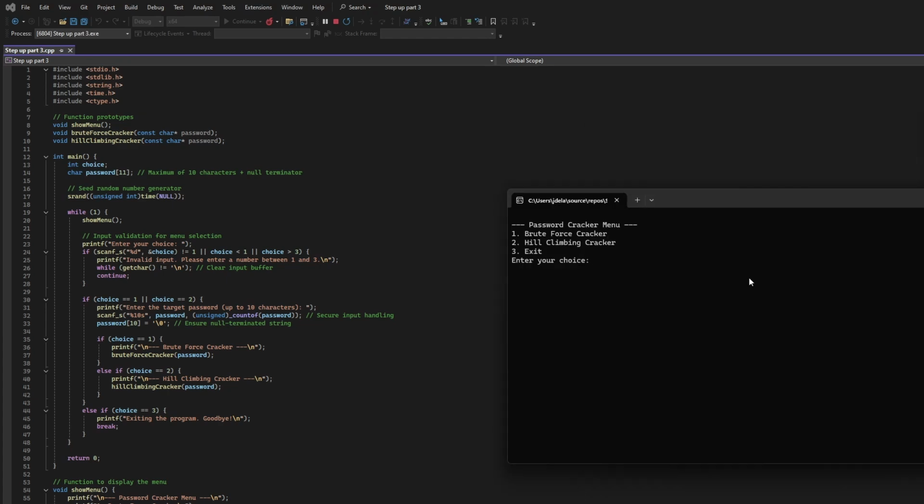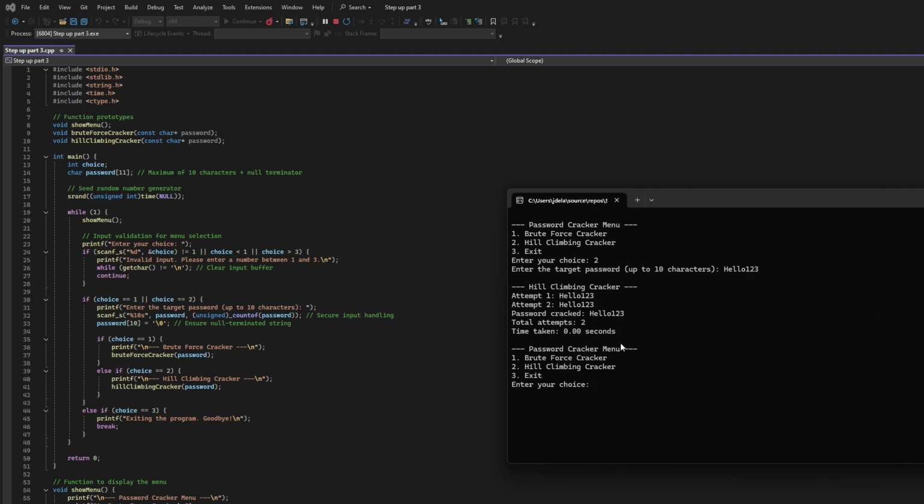Going into the hill climbing cracker, which is option 2, we'll use the password hello123. Unlike the brute force, this method starts with a random guess and corrects individual characters, and you can observe the guess improving step by step until it matches the target password. Once the password's cracked, the program again outputs the results, including the correct password, attempts, and time taken, just as it does in the brute force. So this approach is much faster for longer passwords because it focuses on making small changes rather than trying every combination that's possible.